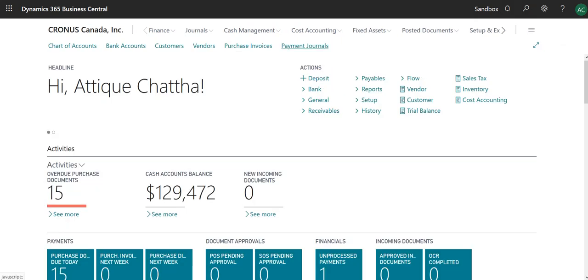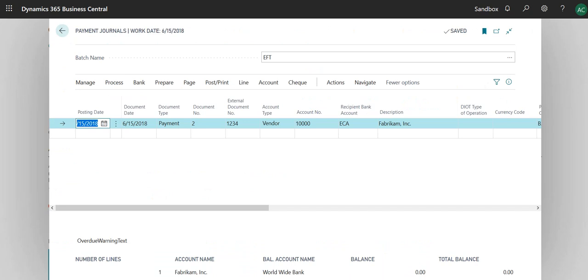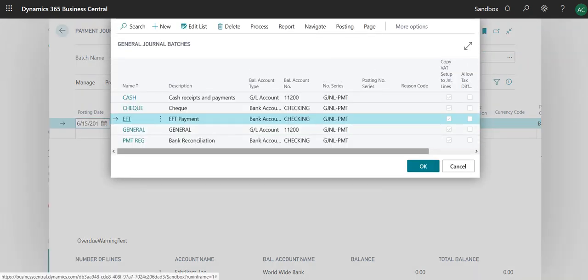So I have this bookmarked, payment journals, and already I have something here as a batch name. If you don't have the EFT batch, then you should create one. Because for me, I was under cash. That's the standard one that comes with it. But for your client, they would need another batch so they can take care of their journals accordingly.